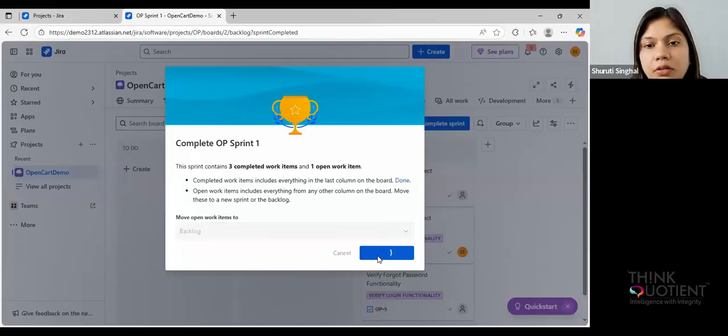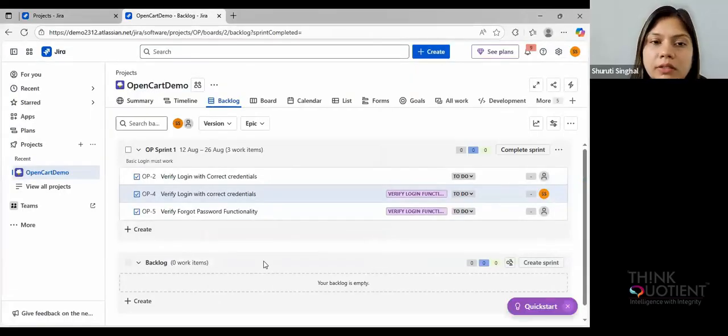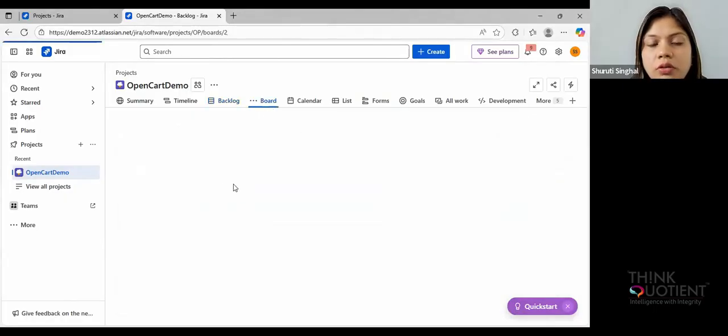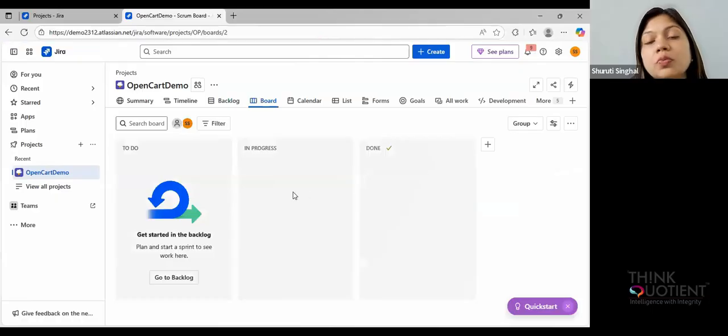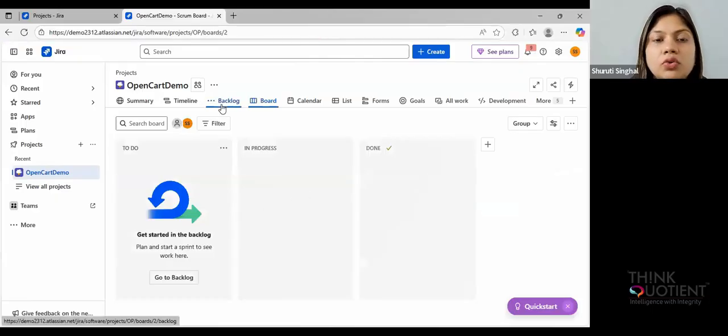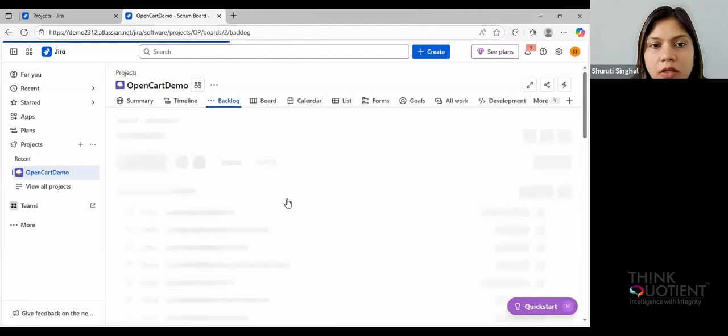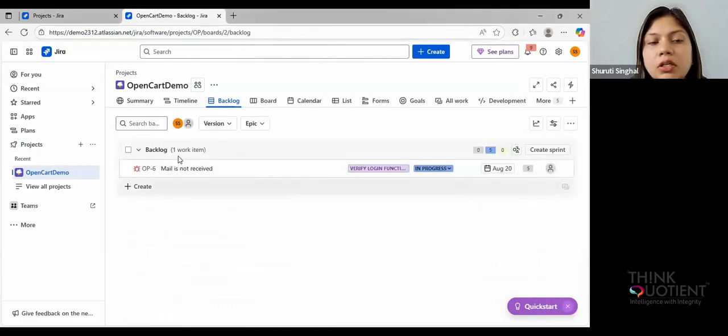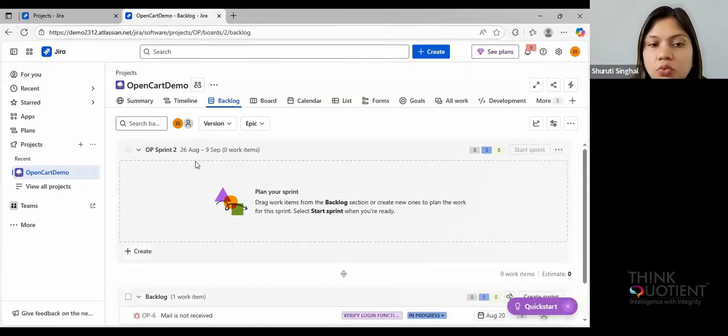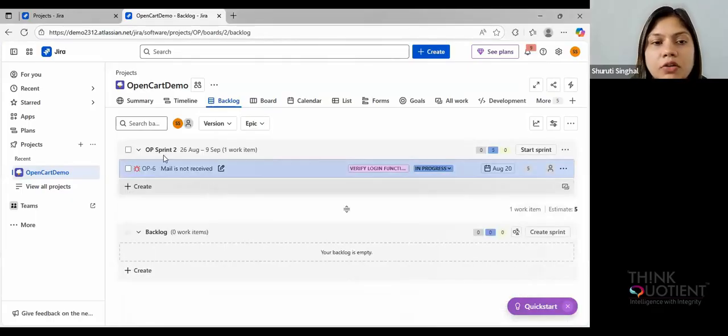So this completes the sprint, right? Once you complete the sprint and then go to the backlog, let's just go to the board. You do not have anything because there is no sprint running right now. But when you go to the backlog again, you can see this particular task is added in the backlog, right? So you need to create a new sprint, let's say. So this is your sprint number 2 that you create. You need to drag and drop this particular task over here. So now this task becomes a part of this new sprint.